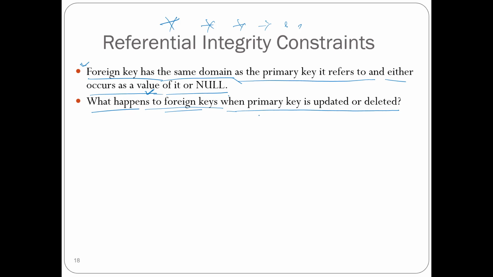We want to change that for some reason to 40. Now what will happen? Because those tuples which are referring to 37, for them we need to do something, right? So that's what we have here. What happens to the foreign key when the primary key is updated or deleted? That 37 could be changed to 40, or the supplier with number 37 is removed. Then what will happen to the tuples in the table, say supplies, which is referring to the supplier with supplier number 37? Okay, so that's the issue we need to look into.